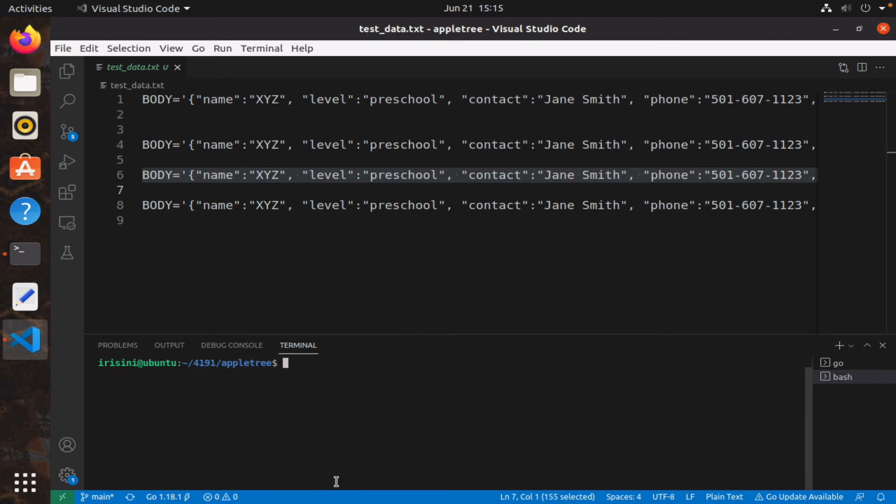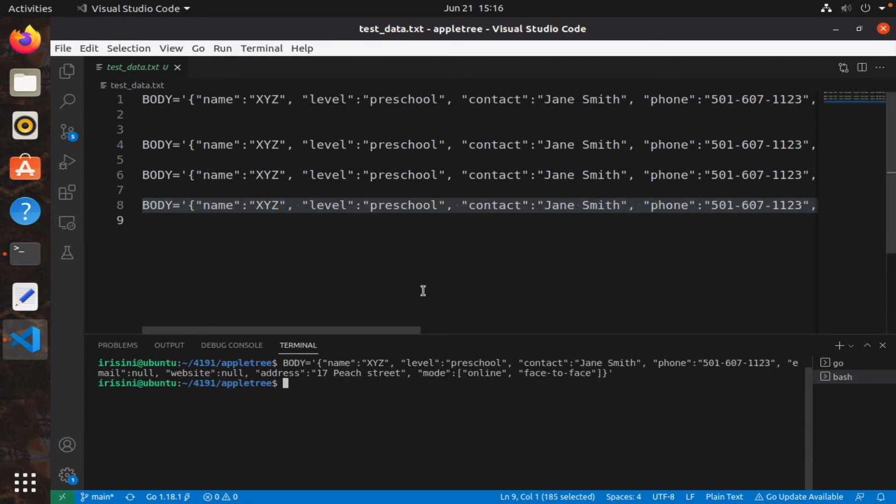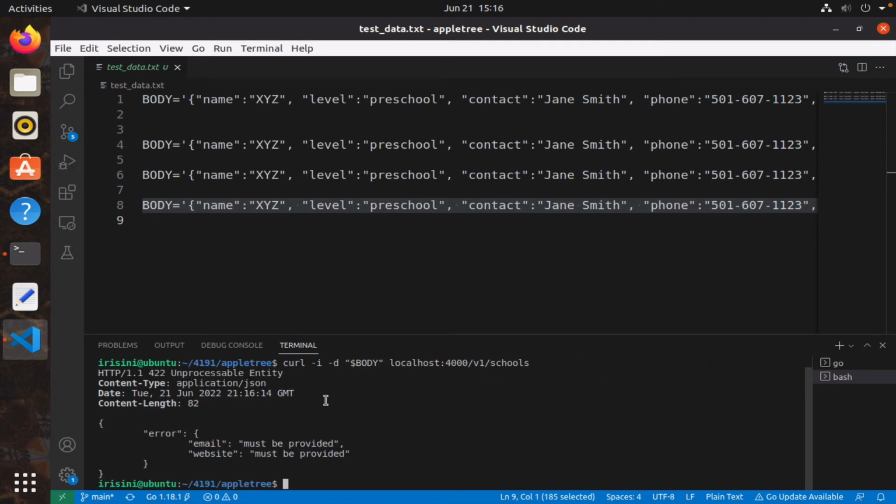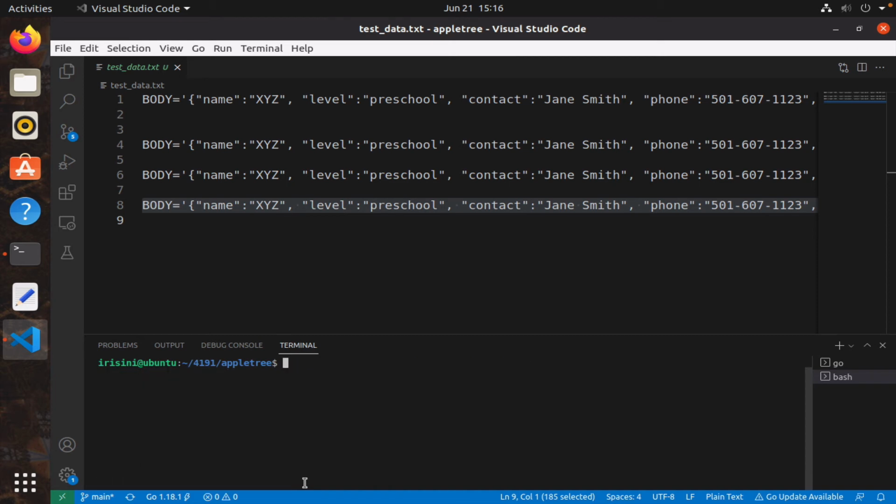And let's try one more thing. Let's use null. So null for website, null for email. Does that make a difference? It's still telling me that they must be provided. And notice that it's a 422 response, unprocessable entity. All right. Okay, so our validation is working.